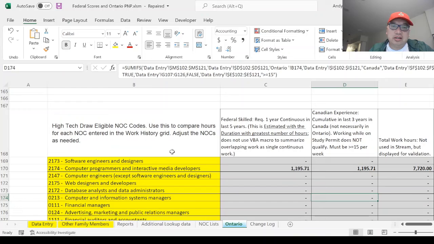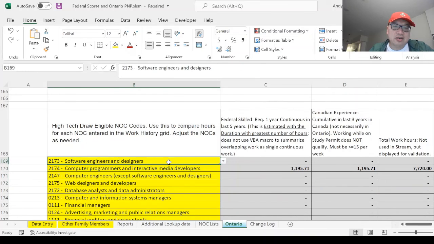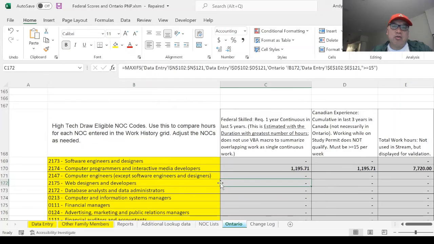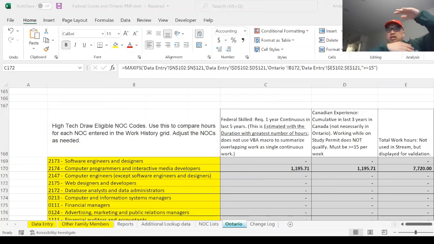I included this because there are so many NOCs that are similar to the high-tech draws that I thought you as a practitioner may find it helpful. Say you have somebody with a really long work history, and you're not sure how many continuous hours there are, because some of the job descriptions are fairly similar, for example, between a software engineer or a computer programmer. So you can use this report again to help your analysis.